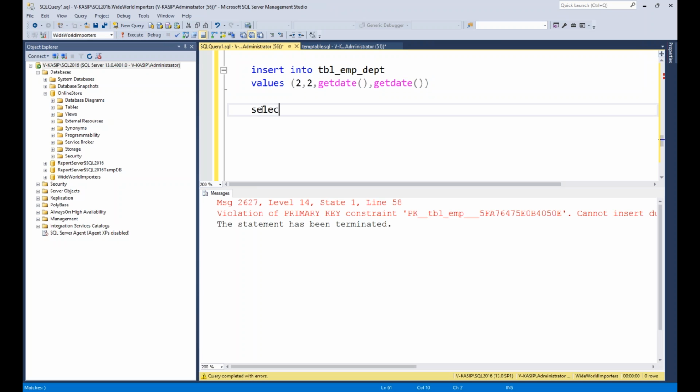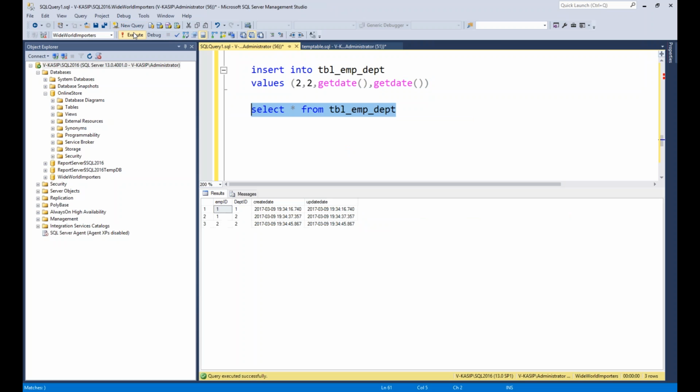Now if I read the table, select star from TBL_EMP_DEPT, employee 1 with department 1 I can enter, employee 1 with department 2 I can enter. If you see only the employee ID column, I have duplicates because I didn't specify the primary key on only employee ID. That's why it allowed the duplicates here. And in the department ID, I have duplicates because I didn't specify the primary key only on department ID. I specified the department ID and employee ID together as the primary key. That's why it didn't allow the 1 1 combination again or the 2 2 combination again. Is it clear?